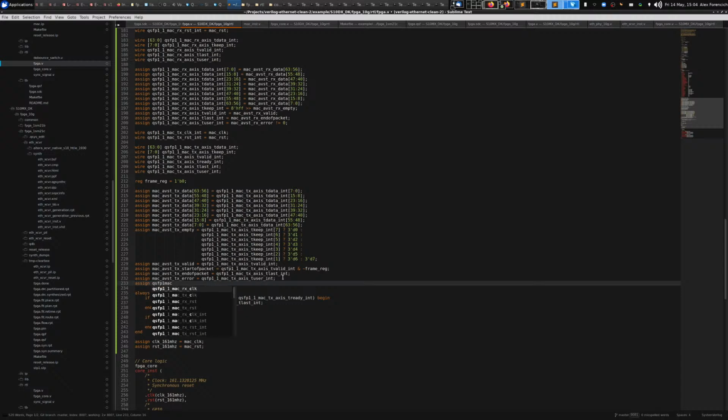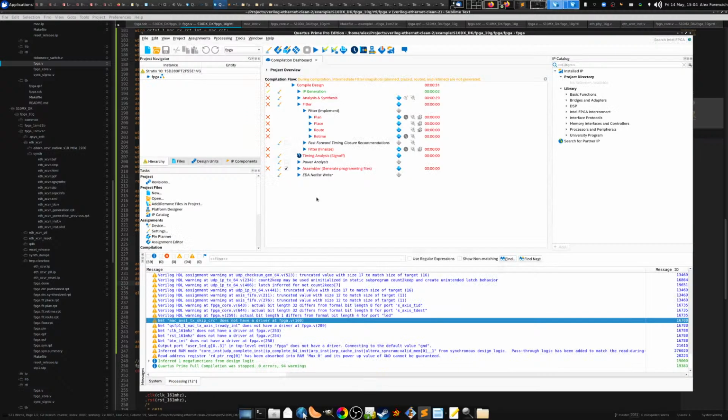USFP1 Mac TX access T ready int. That's going to be Mac AVST X TX ready. Okay, there we go. Okay. I think we're doing okay.